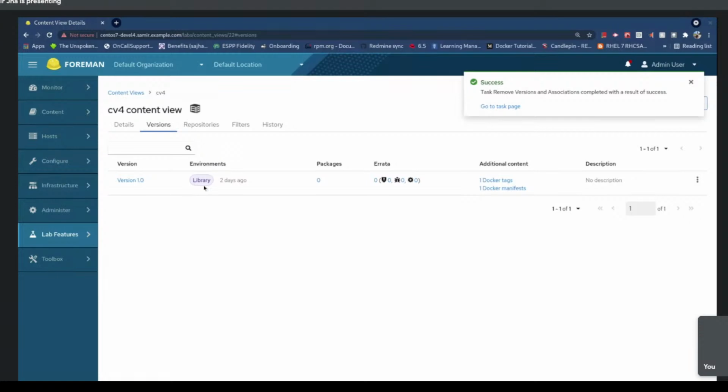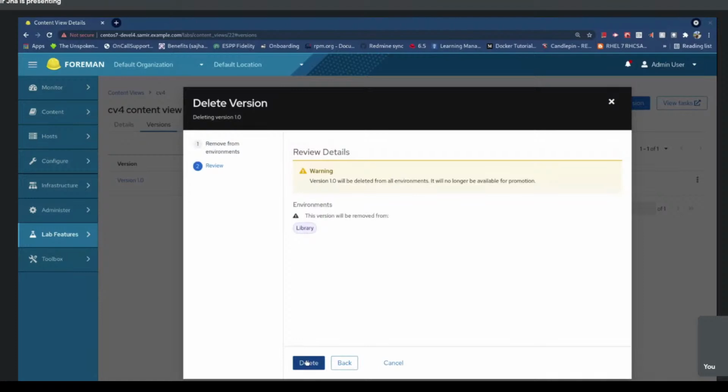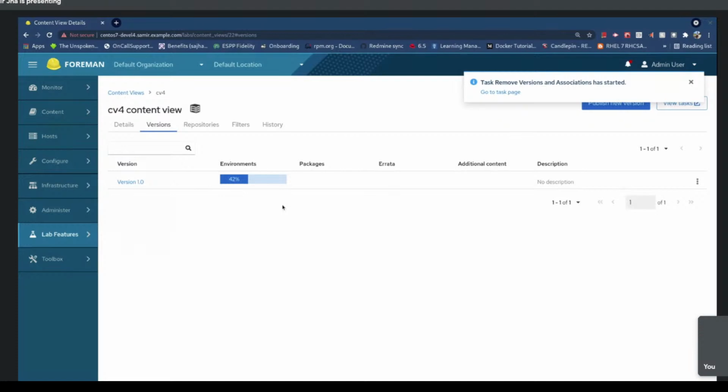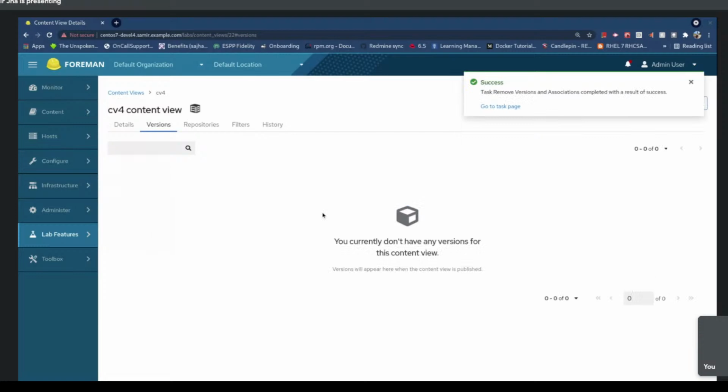The second thing is to delete the version completely. So when you do that, it just selects every environment that it is in. And you can go ahead and delete the version completely. All right. And you've successfully deleted all versions.